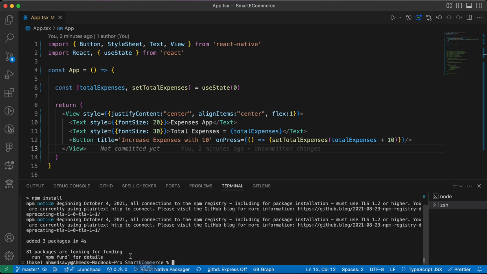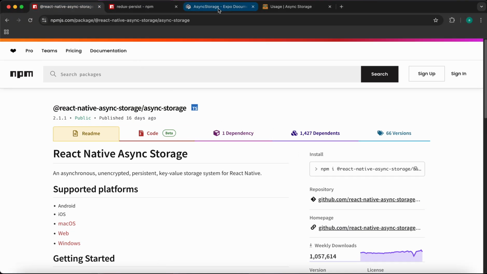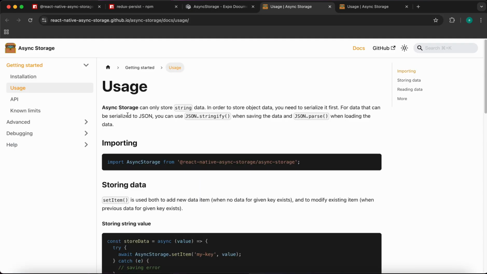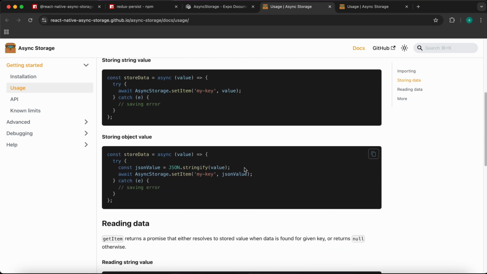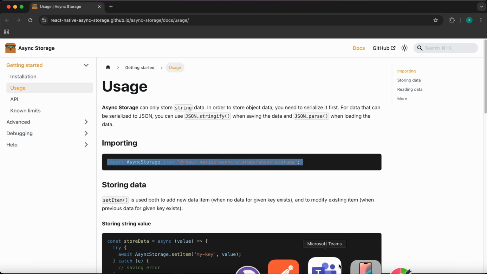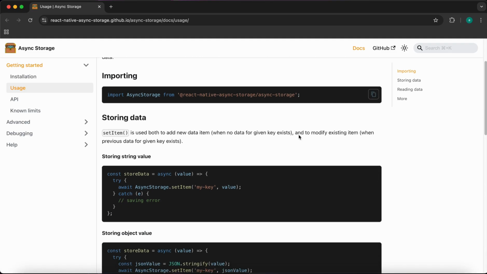If you are using React Native CLI, just install it from this npm page. Now, if you press here, async storage documentation, you're gonna see this documentation, and you can use it with React Native CLI and Expo CLI. So let's close the other. First, you need to import async storage. So let's import it at the top here. Now let's go to documentation.